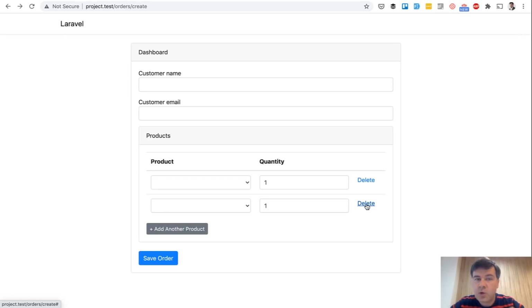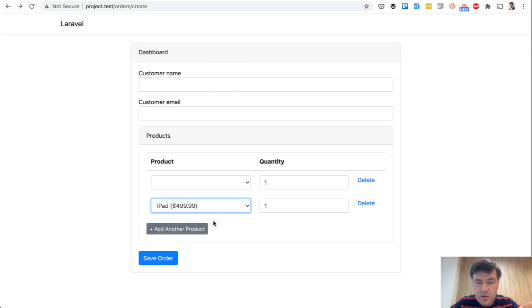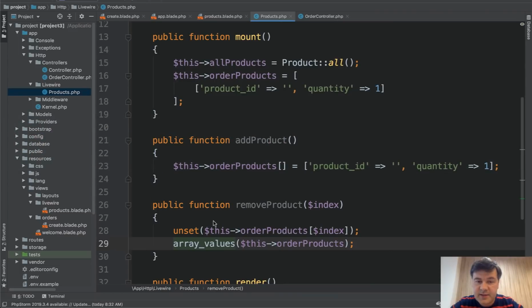And deleting is working, but you probably noticed that the variables aren't saved because we didn't set up the action back to the component from blade. So whenever something is changed here in the blade, we need to change the variable back in the component controller, so to speak. You can call it a controller. It's a similar concept. And to do that, we need to bind the data.